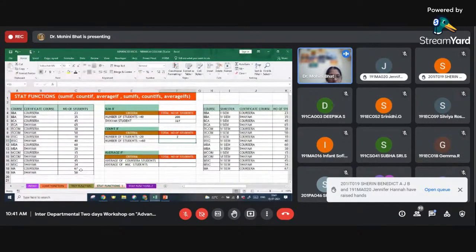You have only 2, it seems. Yeah, one is this, less than 20. One more is this. Only 2 you have. That's why it is showing 2 here. But just imagine if you have a large database, then it is easy for you.